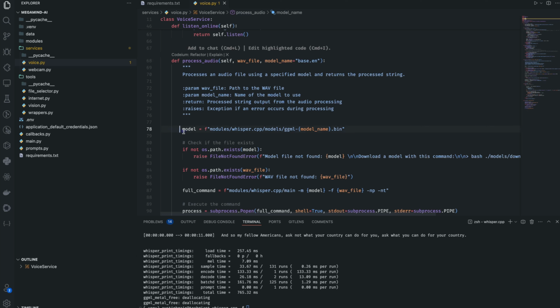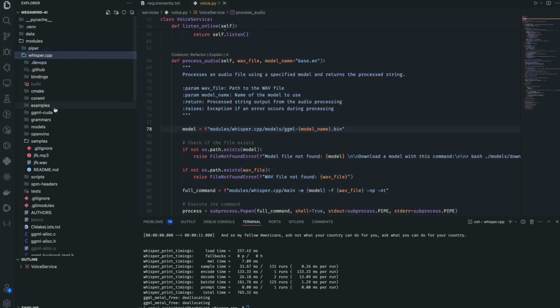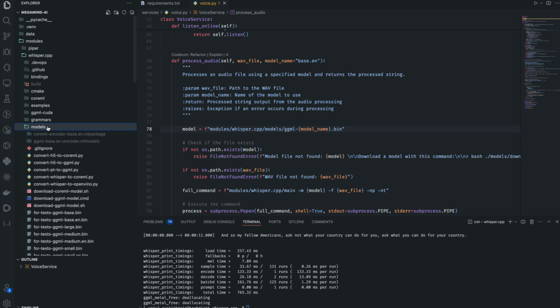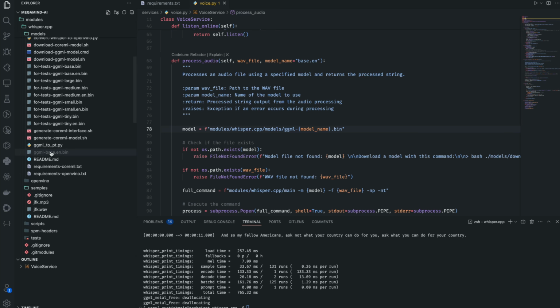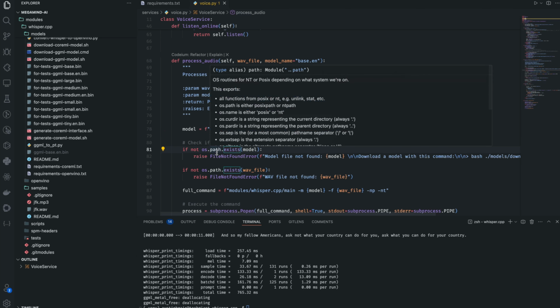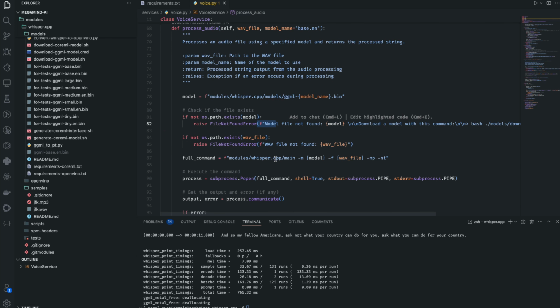So it sends it in here. And as you can see, we have the models directory, we have the whisper.cpp, and wherever you actually keep your models, that's where you want to point this to. So I keep my models in the whisper.cpp/models directory. Go over here, whisper.cpp, and we have models, as you can see. And if you scroll down, you see ggml-base.en. That's what this is for. Now it checks if it actually exists. If it doesn't, it throws this error that it's not found.